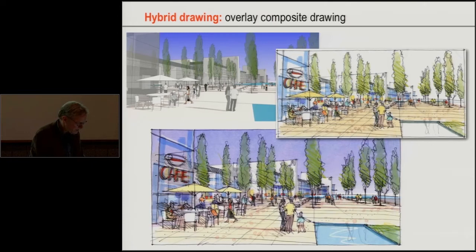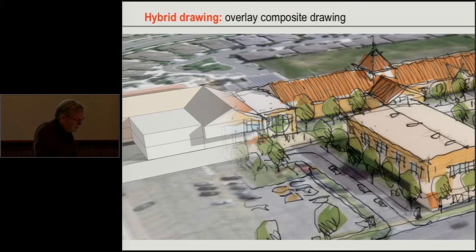And in most cases, you're looking at that and thinking, well, that's pretty much a line or hand drawn. But no, it's computer hidden underneath it. Same thing here. That's just the computer model on the left, and then my sketch over that on the right.